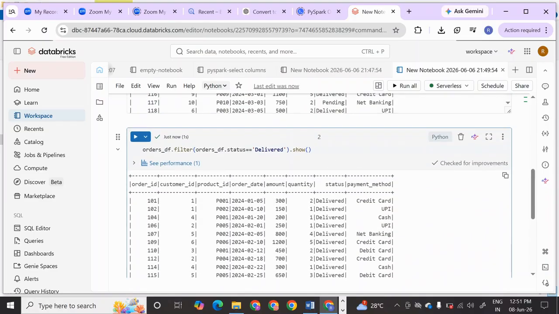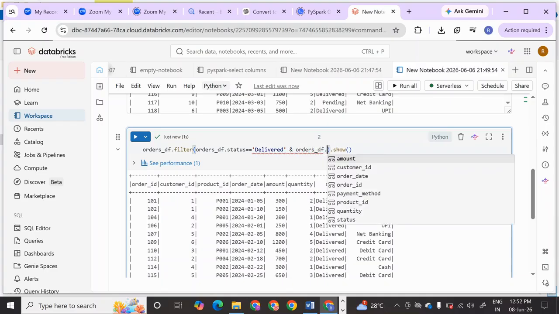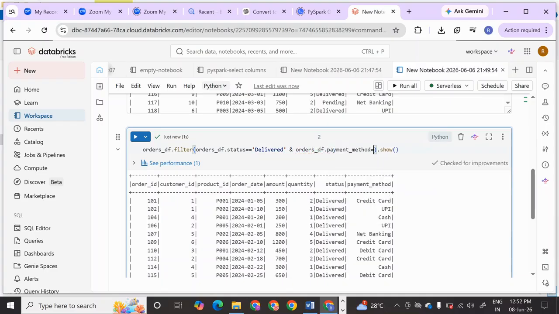But our requirement is to use the AND operator. Let's say we need both status of delivered orders as well as payment method is equal to UPI. So we need to keep one more condition here by using the AND operator: orders_df.payment_method is equal to UPI. But don't forget to put these conditional statements inside the brackets, otherwise we'll get errors in the code.